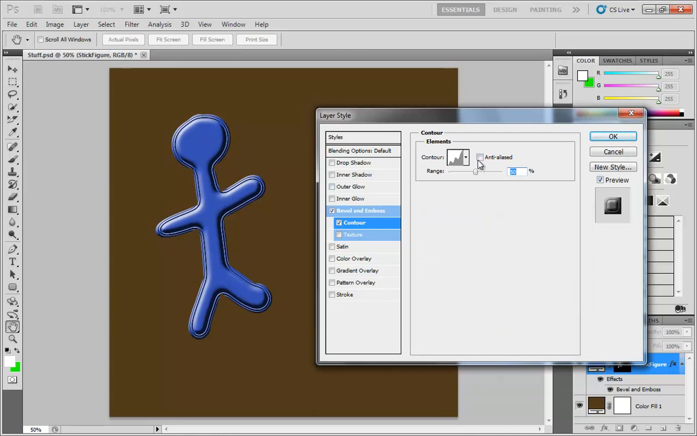Now, if we check the anti-alias box, you'll really see a difference here. If you look very closely at the edges of my bevel, things look very, very jaggy, especially at the areas of the body of the stick figure. And if I turn on anti-aliasing, it really does a good job of smoothing those out. So while I don't often find myself needing to use the anti-alias checkbox for a contour window, in this particular case, it works quite well. So remember to use that.